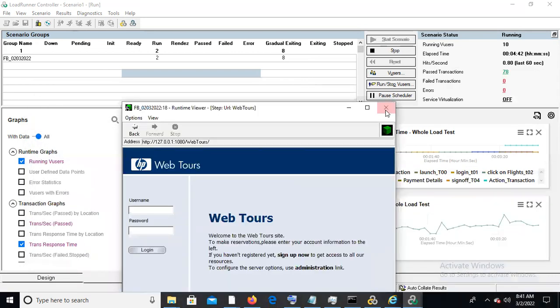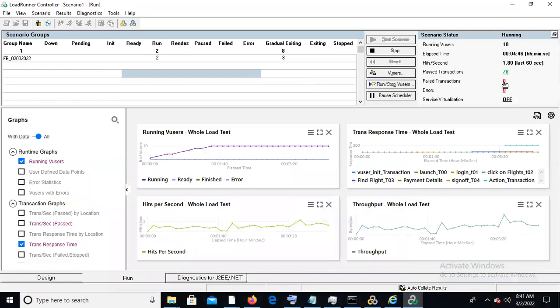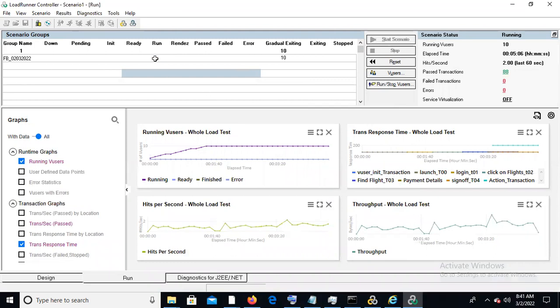How many users are executed, how many transactions passed, how many failed, and whether any errors are occurring. You need to observe only these things. So if you are executing for 1 hour, there is nothing else you can do; you just need to monitor the system. All 10 users were in the run state, and now all users are gradually exiting, ramping down. One user is going down now. When all users come to the stop status, our test will be finished.